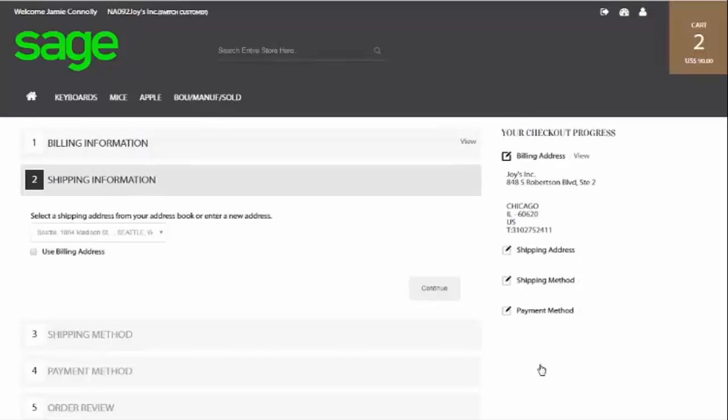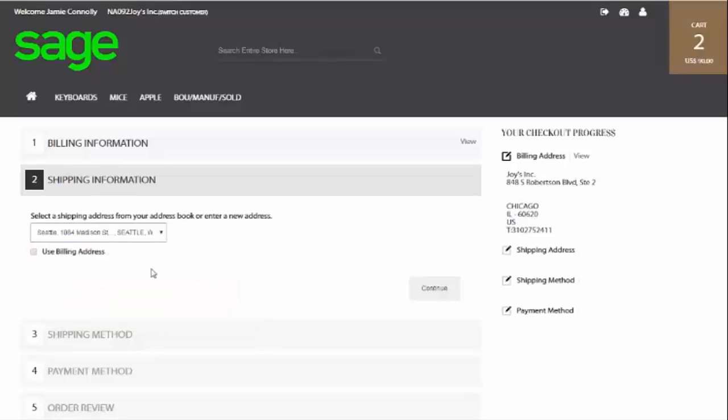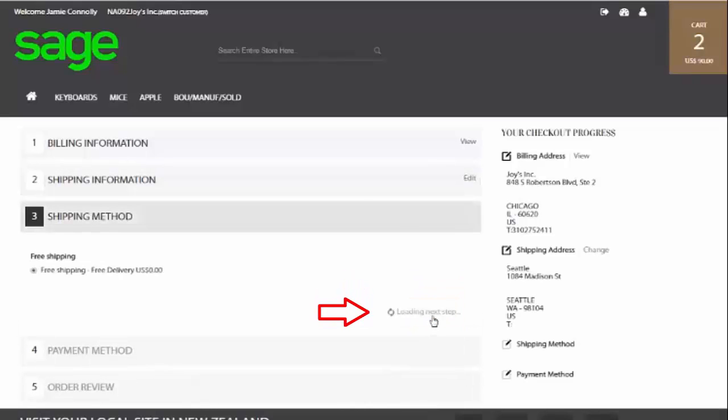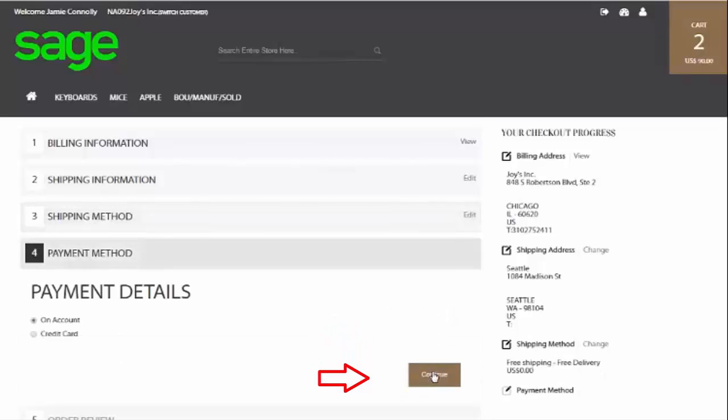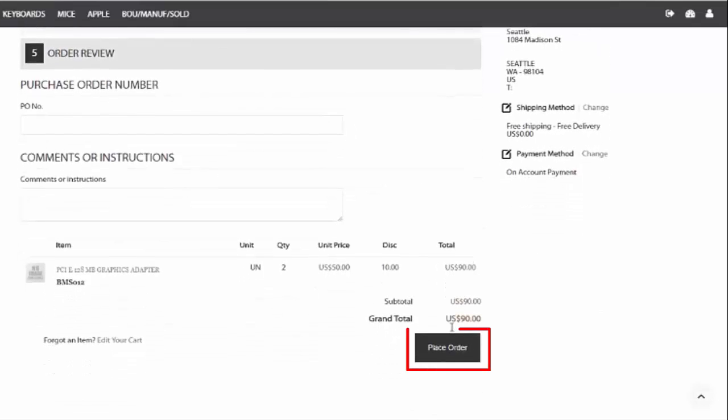In the checkout window, you have the billing information, shipping information, payment methods, shipping methods, and reviewing the order before you actually place the order. The addresses that are listed here come directly from X3, and any addresses that have been added via Symphony. We'll go ahead and select the Seattle location for this order and continue on, accepting the defaults on each of the additional panels. And we'll go ahead and place the order.